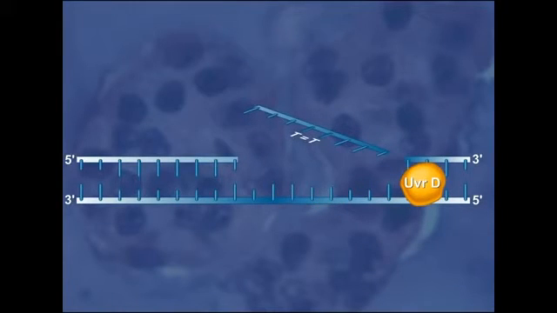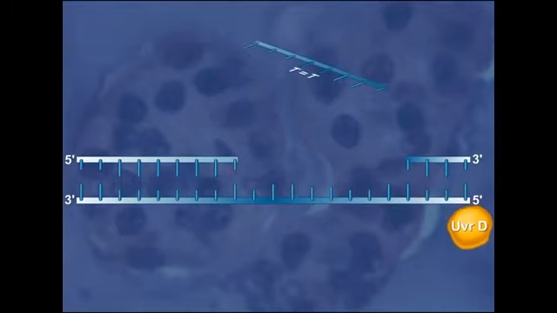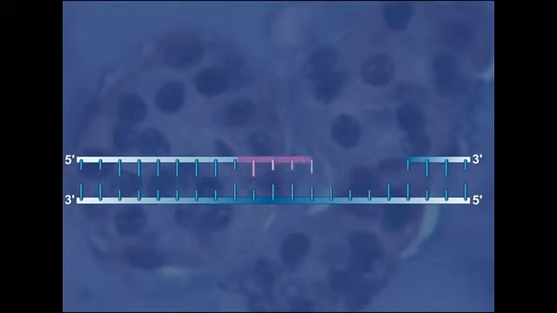UVRB, C, and D are then all released from the damaged region. This leaves a gap that is filled with the proper nucleotides by DNA polymerase and then sealed by DNA ligase. The end result is that the damaged DNA has been replaced with the correct bases.